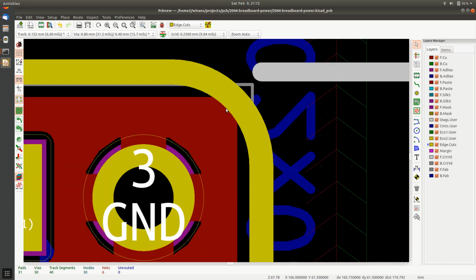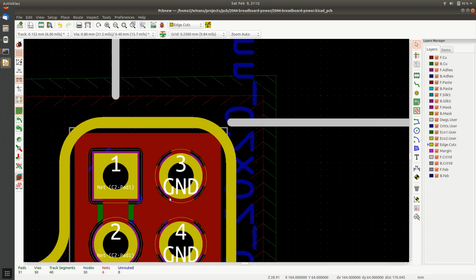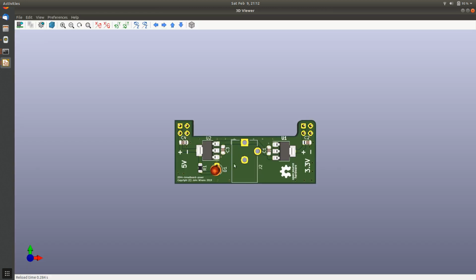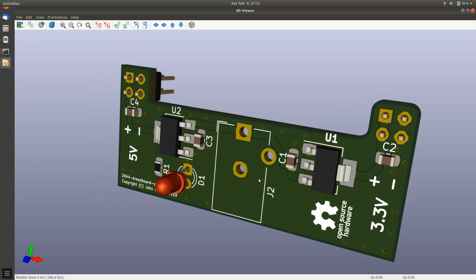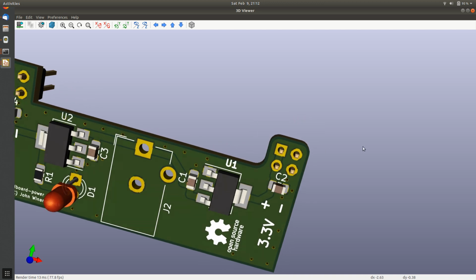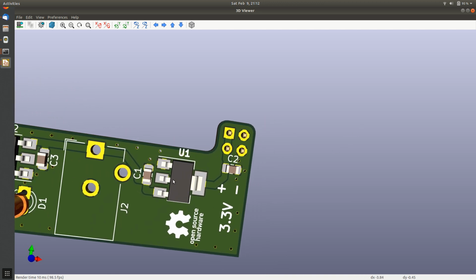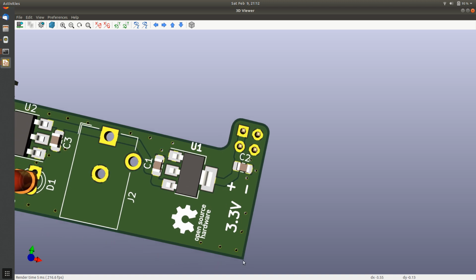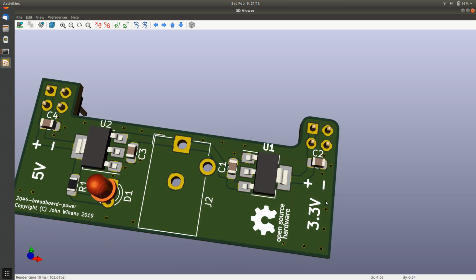Now you can see that the polygon regions have not been repoured. They look bad. I'll hit B to repour them. I'm going to hit Control S to save it. I'm going to hit Alt 3 to open the 3D viewer. Now the edge of the board looks a little bit nicer. A nice rounded outside corner, a nice rounded inside corner. I didn't do the other one, so they're all still pointy.